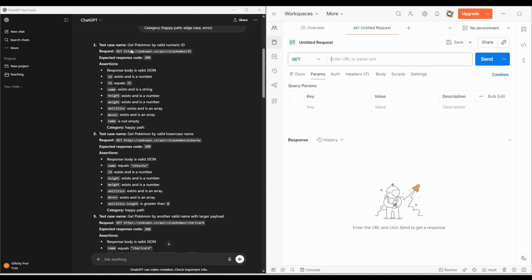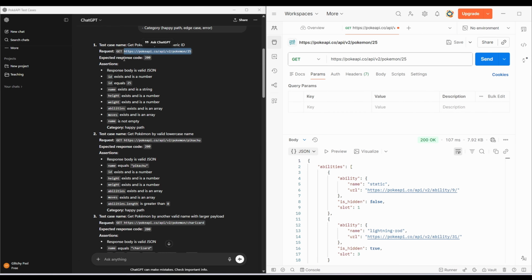So let's do the first one here, get Pokemon by valid numeric ID. It's going to be a GET request. So I have a GET request set up. Let me grab this URL here, paste this in here, and I'll go ahead and send this. Let's go through the rest of this. So expected response code is 200, so I can see that's 200.